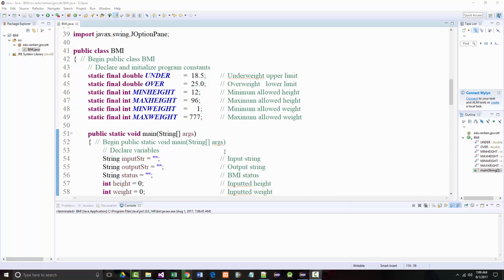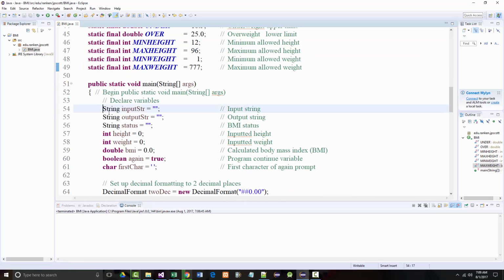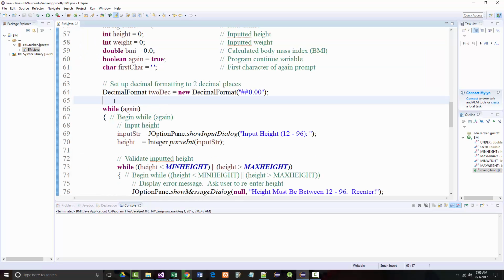This one is in Java, and previously I went over and showed you my constants for the program, and I showed you my variables for the program, including my decimal place.